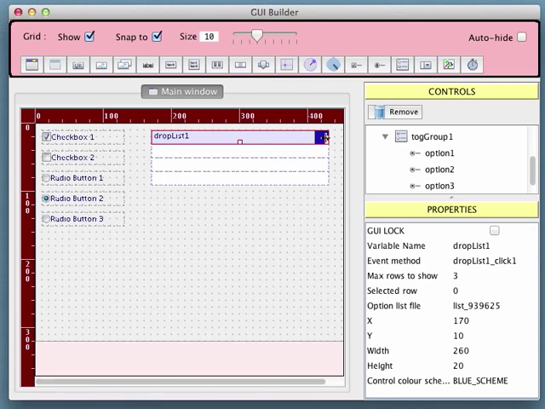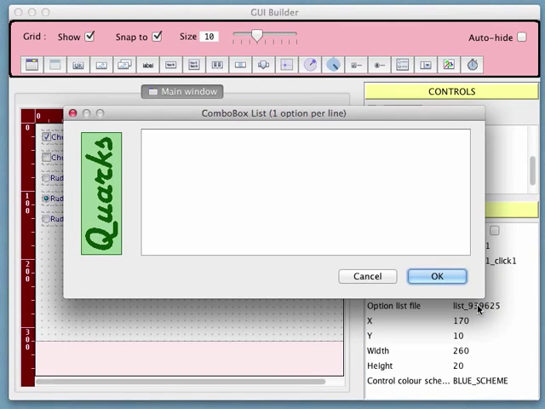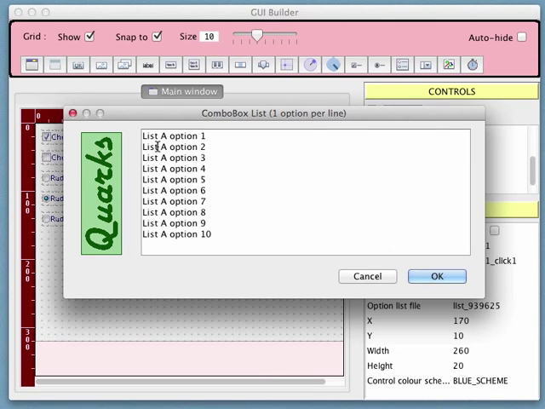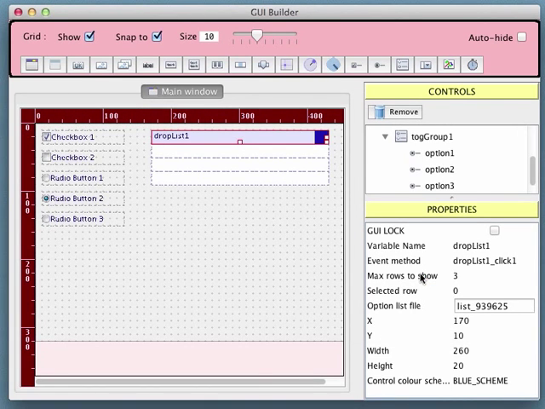To add the options, click on the option list file attribute in the properties grid. So if we sort of come down here, there we go, options list file, click on here. And this opens a simple editor for you to type in the options. Each option should be on its own line. When you click OK, they will be saved in a file inside your sketch folder. The name of the file is generated by GUI Builder and should not be changed.